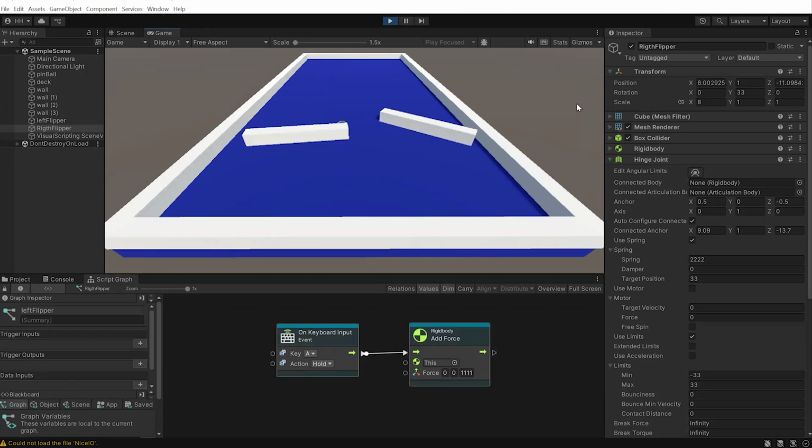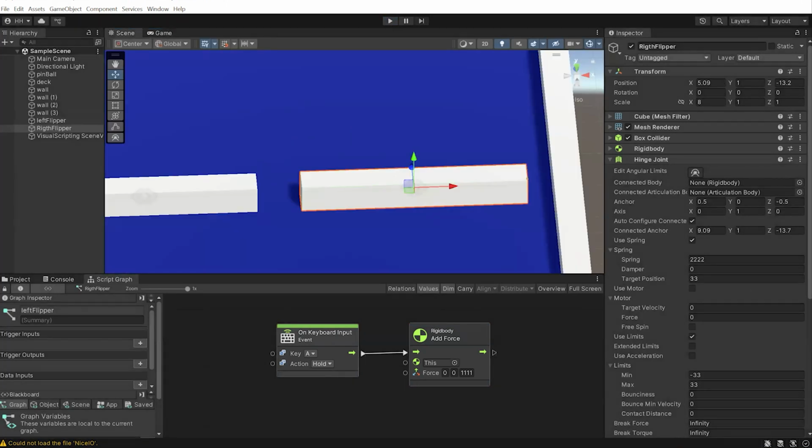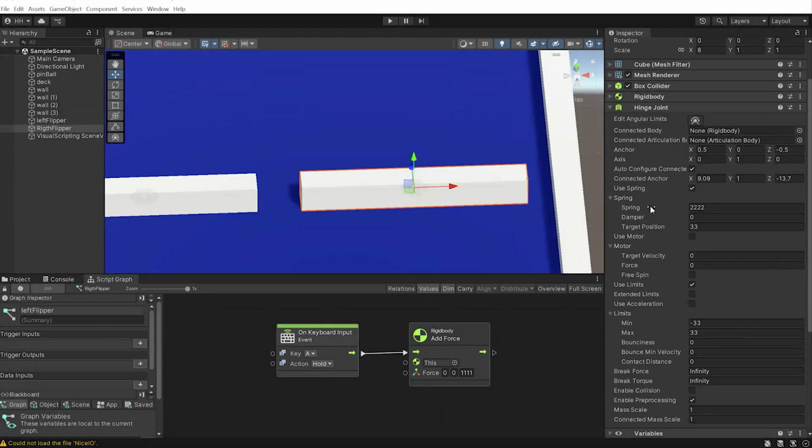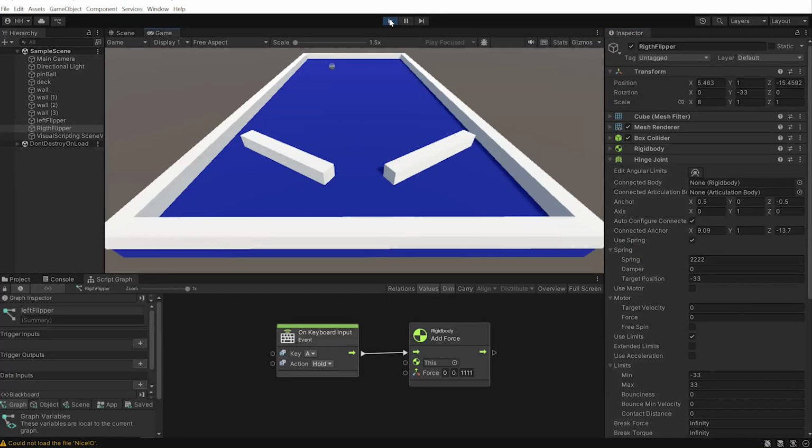Well, I can see that I need to adjust the spring on the right one, because the spring on both are working exactly the same. We can see the right one is sort of being pushed up while the left one is being pushed down. That should be a pretty straightforward flop. Spring damper target position, -33. Save that and make sure that I got that right. Much better. There we go.